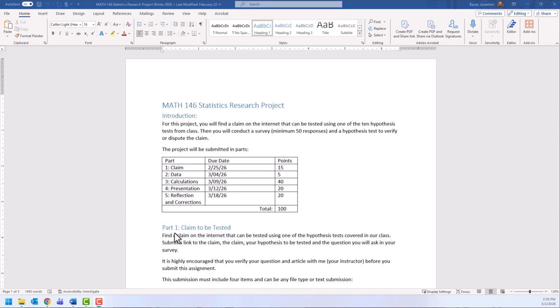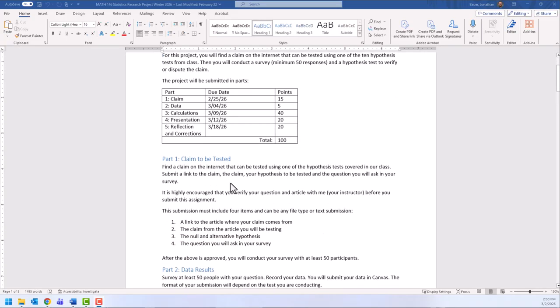I know this is coming to you a little bit late, but I wanted to talk about this statistics research project and just a few things. So these dates, the most important thing is getting this first part done. I suggest students try to message me about it before.